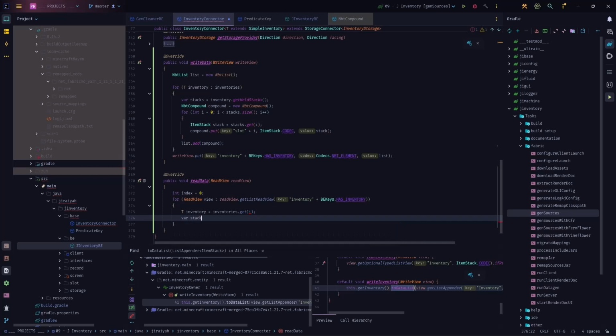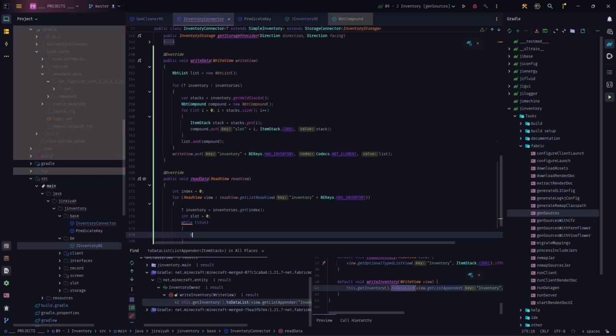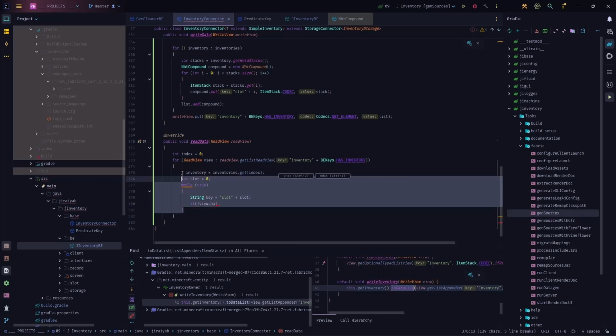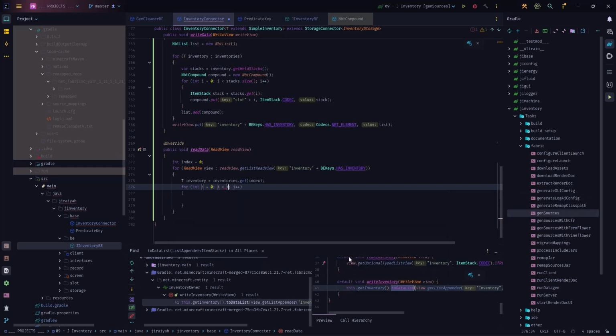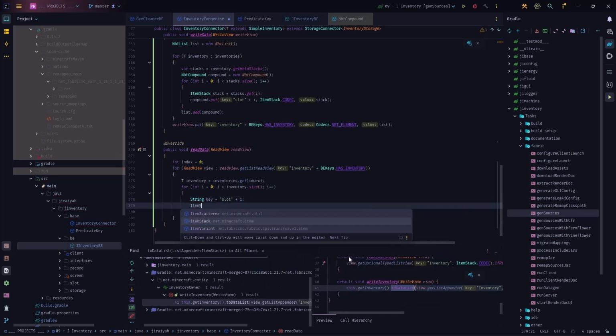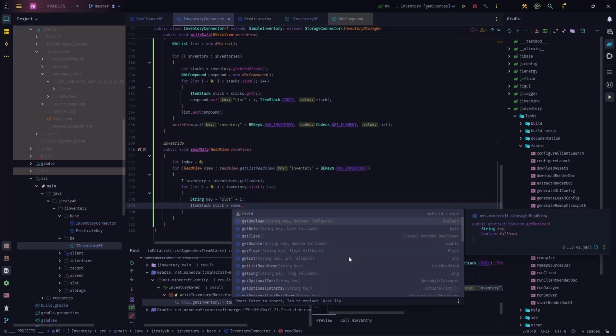Then we say var stacks equals, now we can't use get held stack here, and this is index, by the way, not I. Now we say int slot equals 0, then while true, string key equals the slot plus that slot, because that's the key we used here. Then we say if not view dot, okay, let's drop that. Let's say for I smaller than inventory dot size. Okay, we don't need index anymore. No, we need index, sorry. Now that we have I, string key equals the slot plus I, item stack equals view dot, what do we have here?